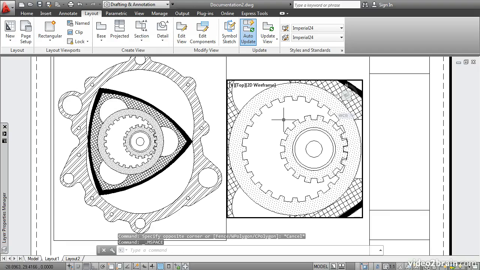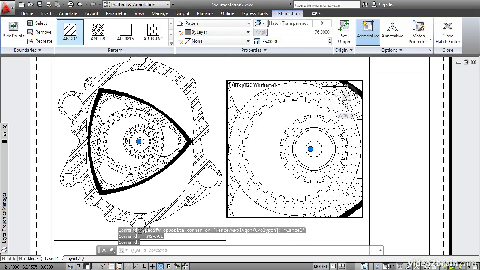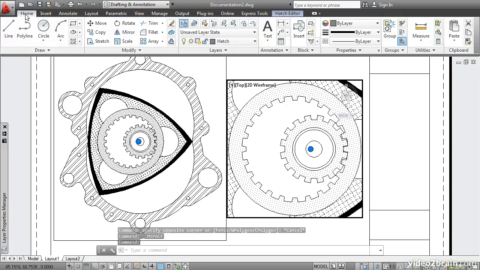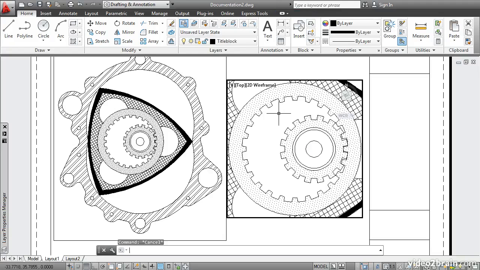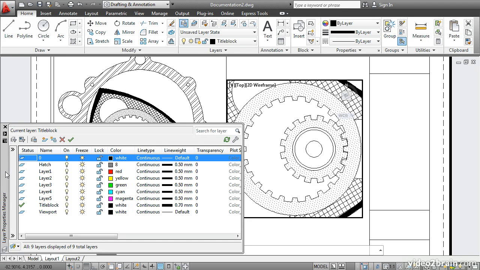Double-click inside this viewport, click on one of these objects here, and you can go to the Home tab to see which layer it's on. This is on the hatch layer. Okay, let's keep that in mind. Press Escape and select this circle. It's on layer 3. Okay, so let's freeze layer 3 and the hatch layer. Go over to the Layer Properties Manager.